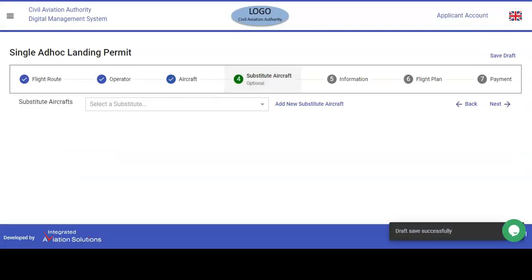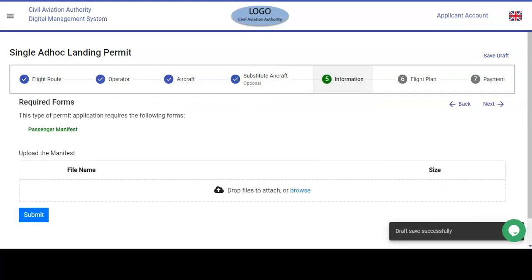The applicant can also add substitute aircraft, only if this option is enabled by the CAA. However, adding substitute aircraft is optional. Therefore in this case the applicant can proceed without adding any substitute aircraft to this application. Under Information tab, the applicant will provide any specific information required by the CAA. In this case, passenger manifest is required.